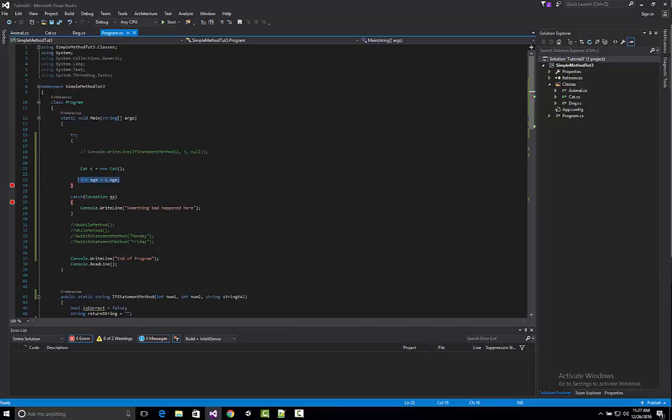So int defaults to 0, decimal defaults to 0.0, bool defaults to false. So there's a lot, but objects that we create especially do not default to anything. You have to assign it something, and same thing with string.